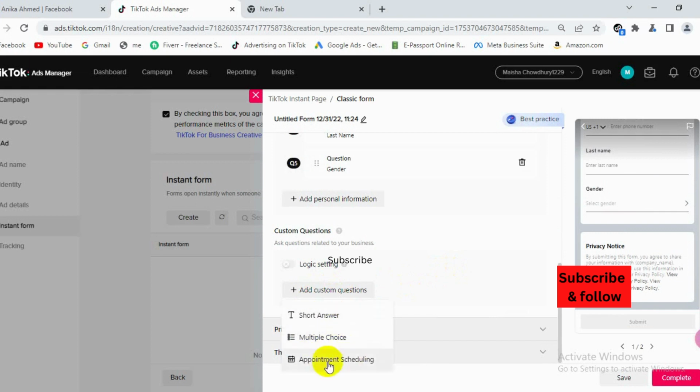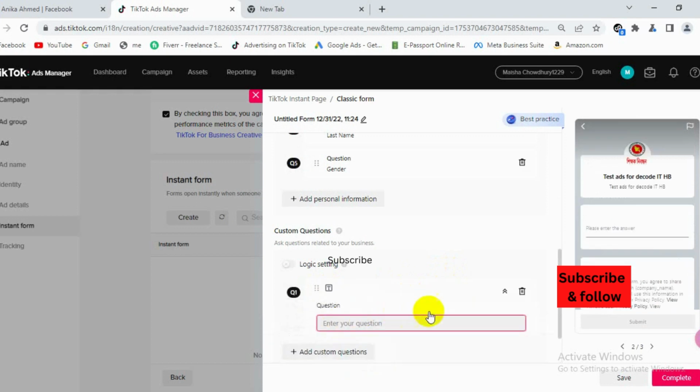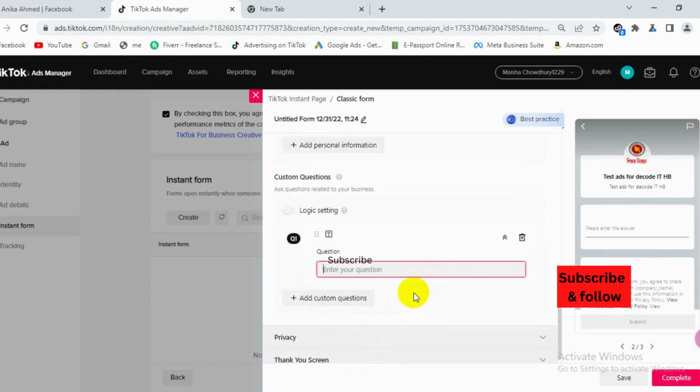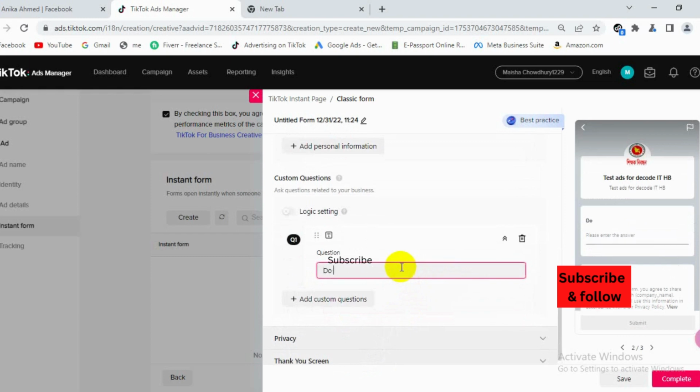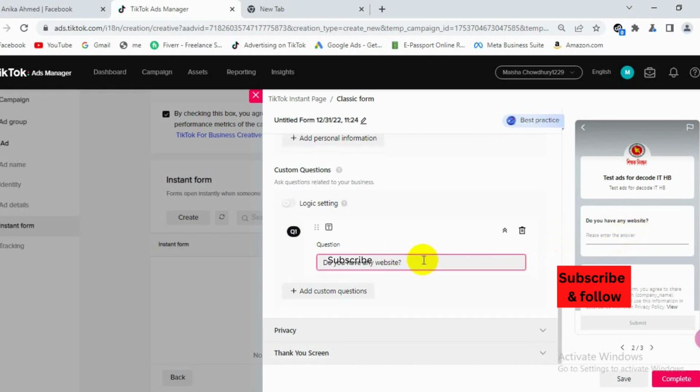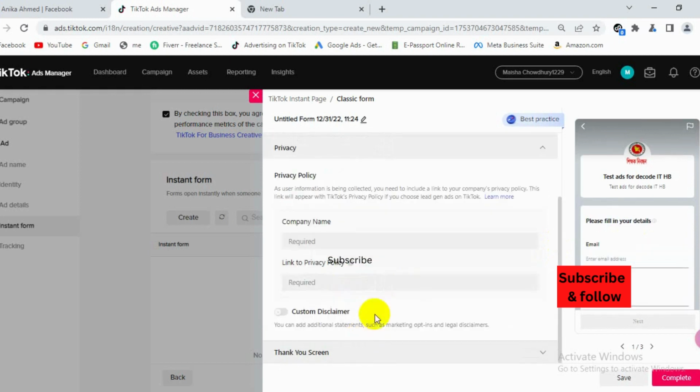If you want to add a custom question, you can add it here. Question: do you have any website? They will answer here. You can add more questions, but I'll keep only one. Then privacy, custom record, disclaimer.